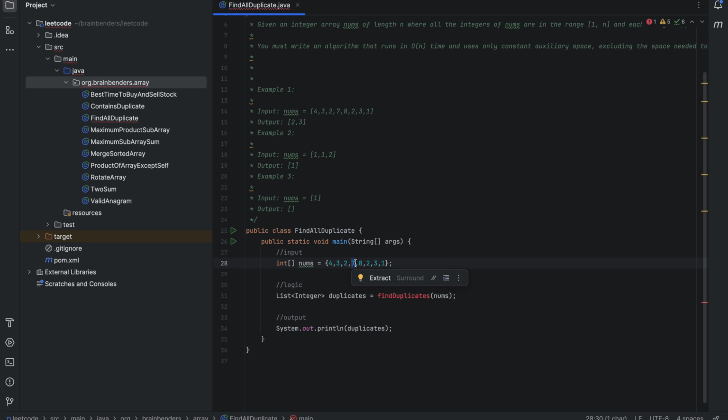So we can easily find the index by calculating it from the element value. Then, if the value at the index we are marking is already negative, it means we have seen this element before, because we always mark that particular index negative. Then we just add index plus 1 to the result, and that will give you the value which appears twice.